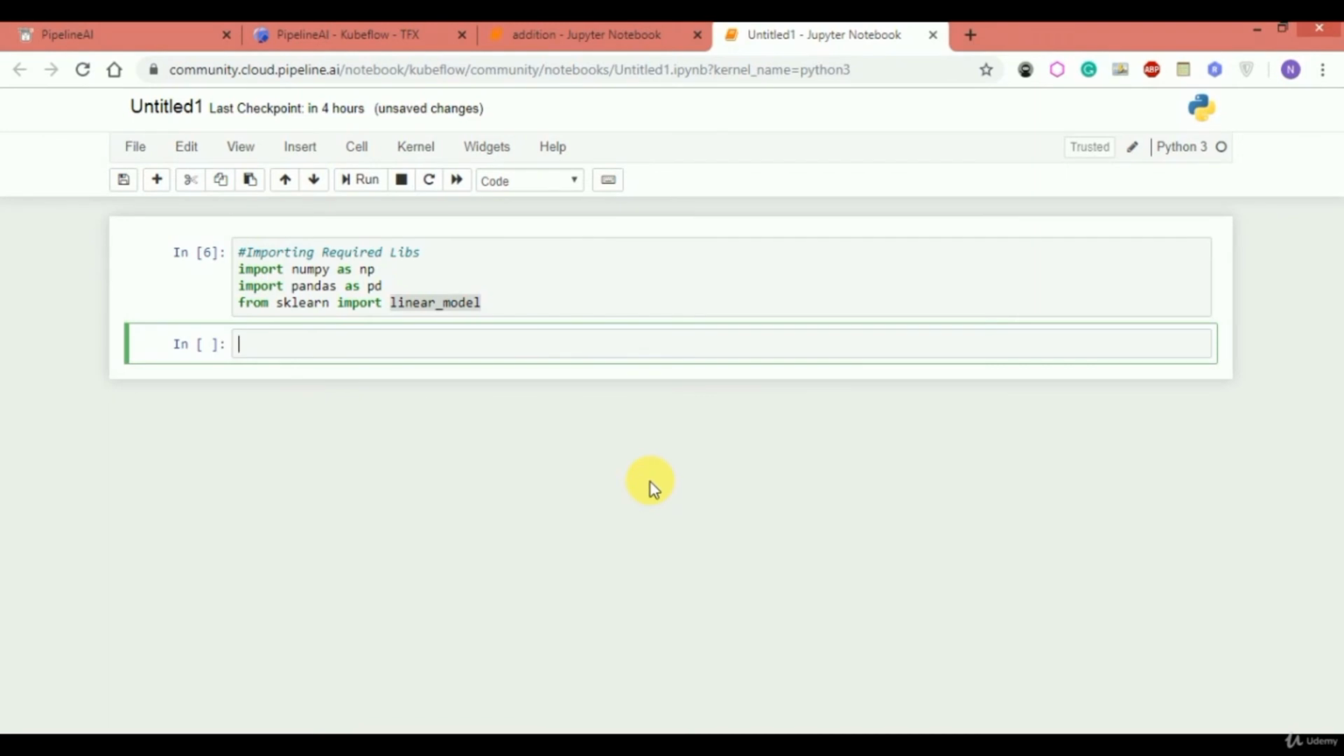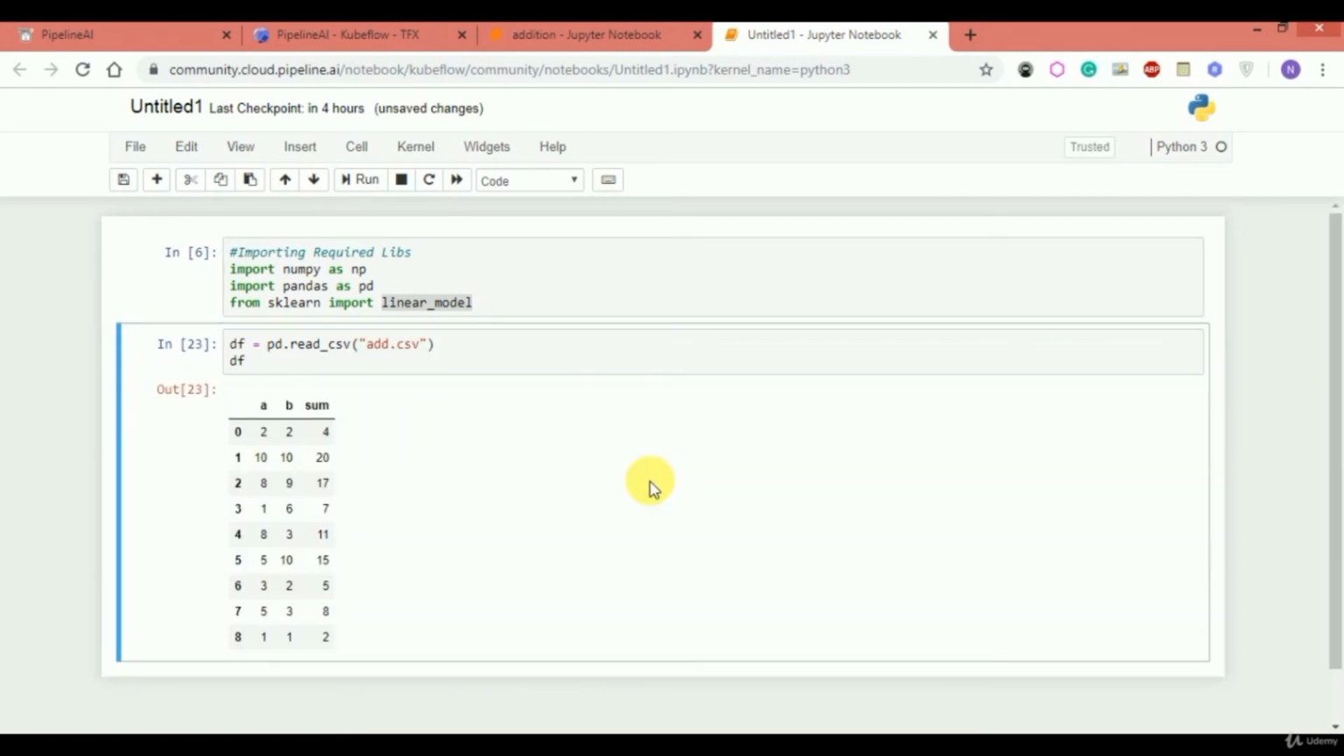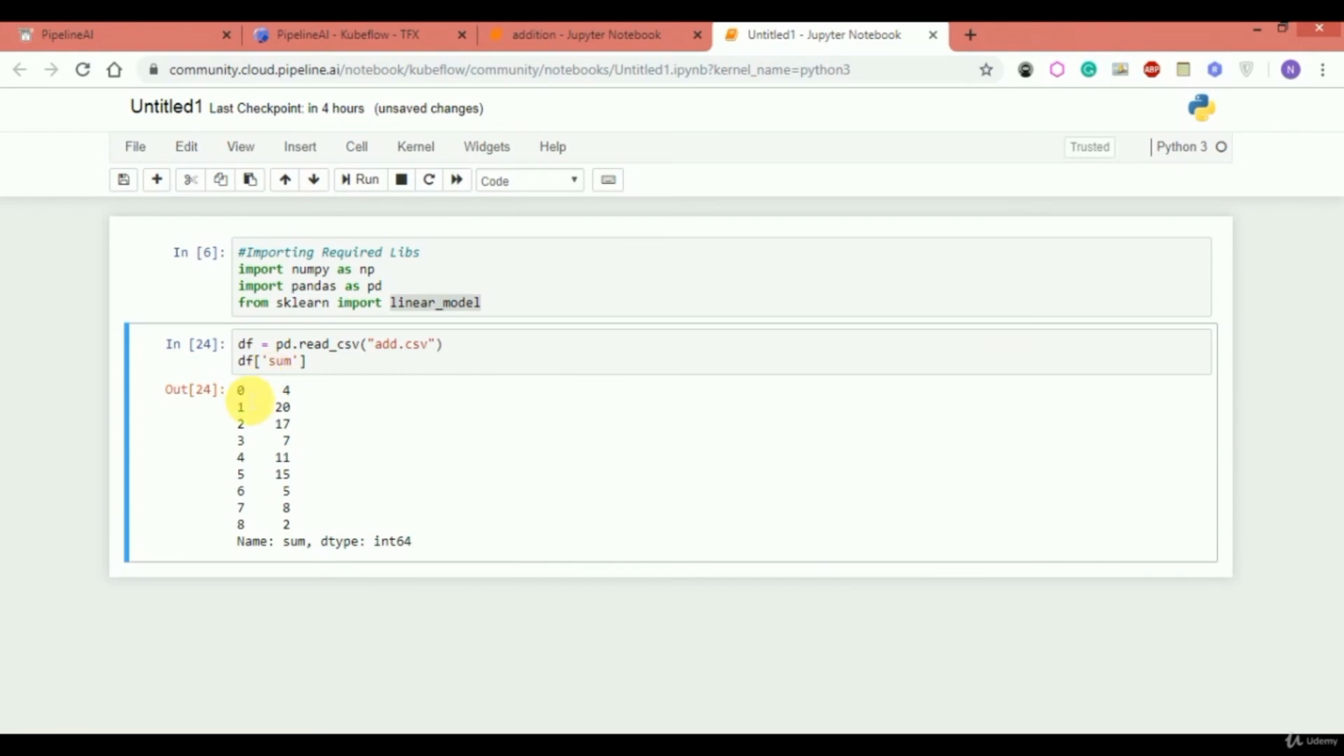Now let's try to read the data from add.csv using Pandas. I will store it in a data frame variable and I will read it using the pd.read_csv method. Our file name is add.csv. If I simply write df, meaning data frame, it will show the whole data frame. If I require to see only the sum part, I can do that also. As you can see, only the sum column is being displayed. And if I want to check only a variable, or I can say a column, I can simply differentiate.